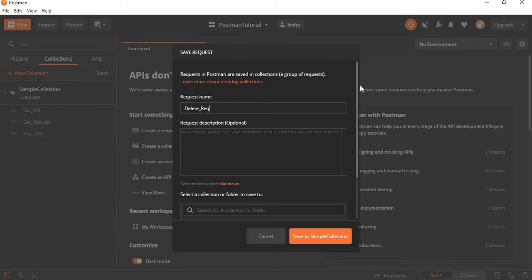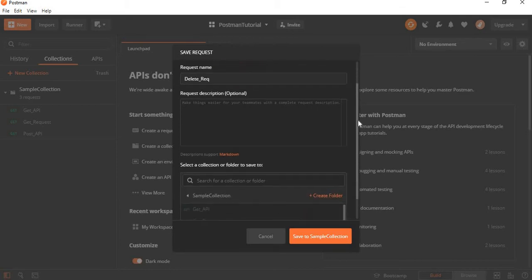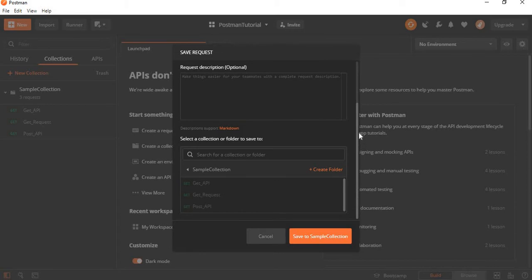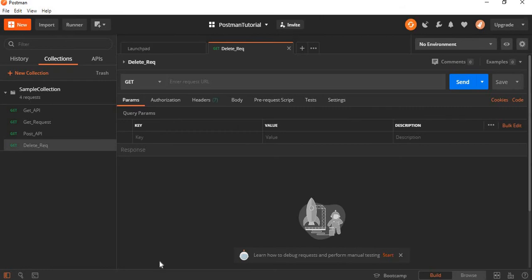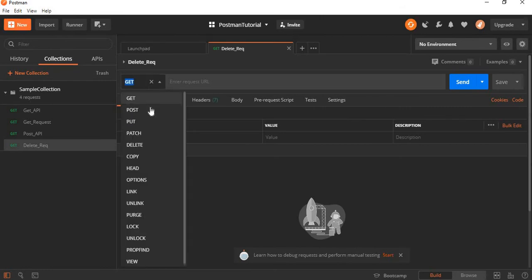If you want to provide any description about your request type, just provide it in the request description field and add it to the collection. For that, I'm using the existing collection which we have created earlier. And change the type of HTTP method here to delete.